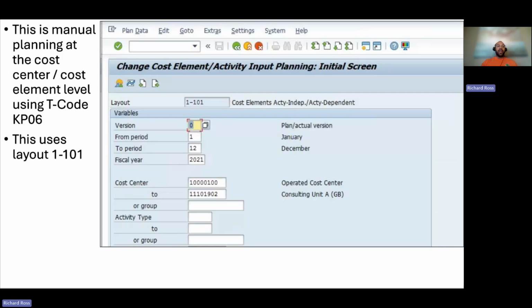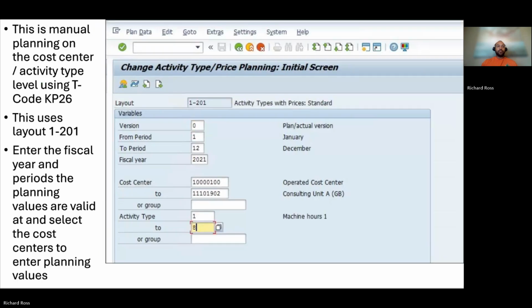This is manual planning at the cost center cost element level using T code KP06. This uses layout 1.101. This is manual planning on the cost center activity type level using T code KP26. This uses layout 1.201. Enter the fiscal year and the periods the planning values are valid for, and select the cost center to enter the planning values.